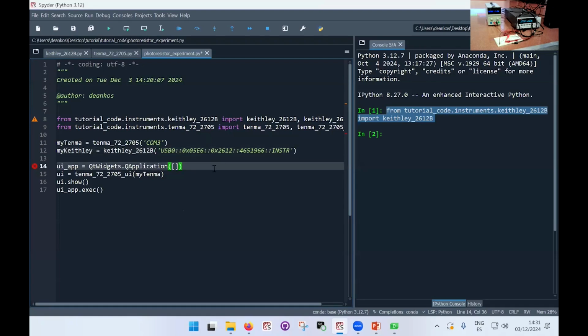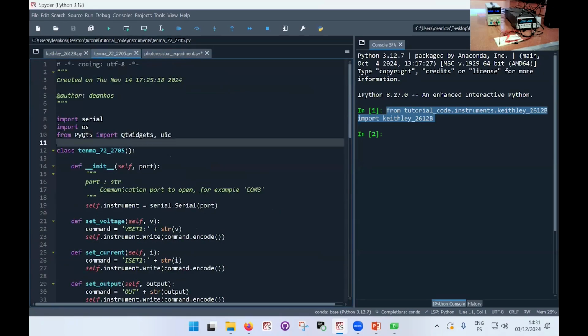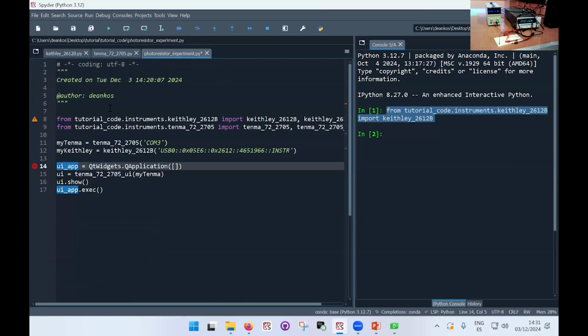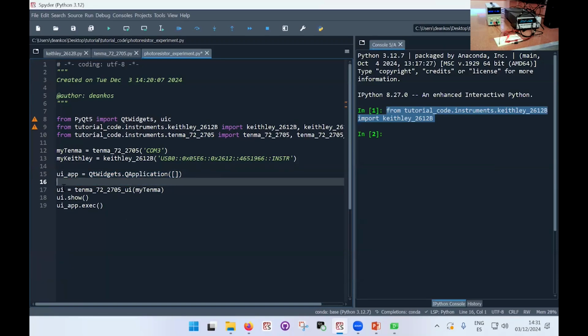Now, last time we had the UI app. This is something that we always need when we use Qt widgets. It's giving an error here because I need to import Qt widgets explicitly, even though it's done here. So I'm going to import that here at the top. So we have the Qt widgets, and we are generating the user interface app.